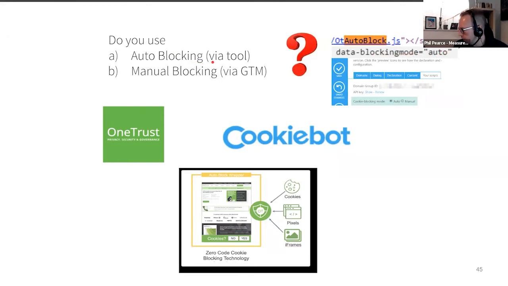Automatic methods, what they will do, they will categorize cookies for you, and they'll put them into like targeting, performance, functional, strictly necessary, etc. So that's different to categorizing them within Google Tag Manager. So when I talk about automatic blocking and manual blocking, what I'm referring to is these two script methods here.